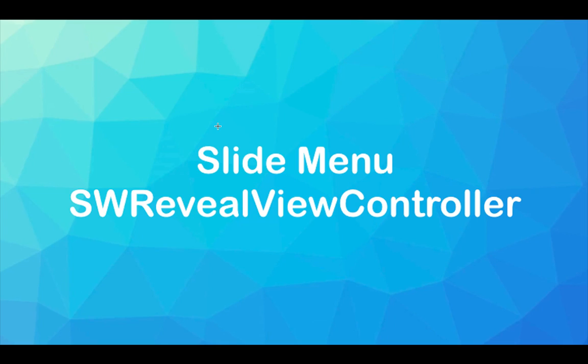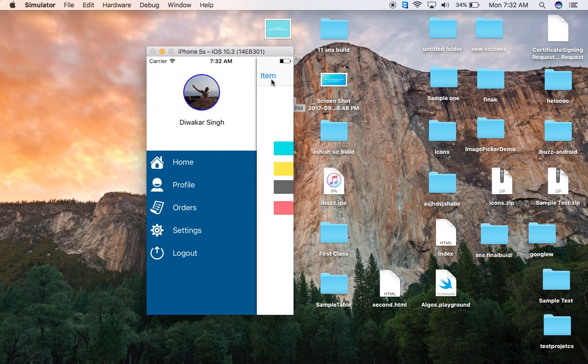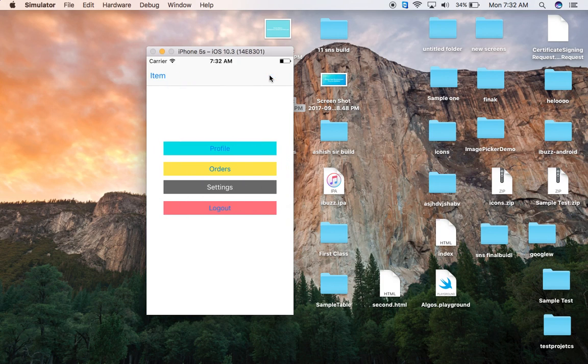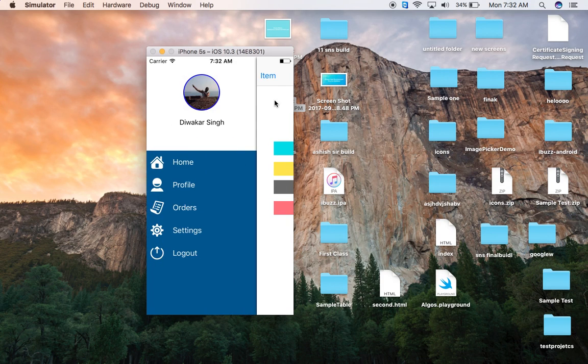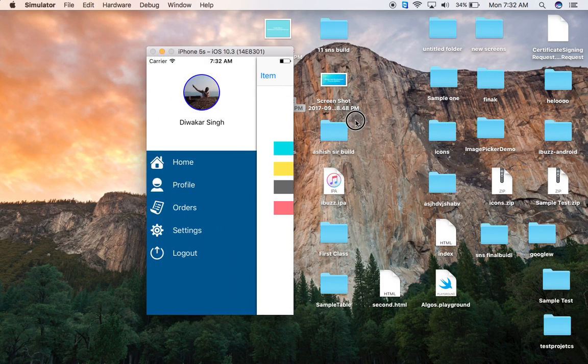In this video, we are gonna create slide menu in iOS using SWRevealViewController framework. So first of all, let's see what we are gonna build in this tutorial. As you can see, this is our home screen and we have a menu button here. By clicking on this menu button, slide menu will be shown, and by clicking again on it, slide menu will be closed. Okay, so we can also use swipe gesture to close and open the menu.